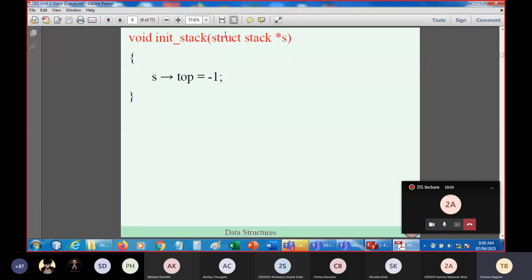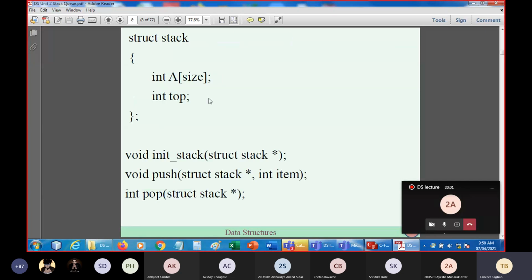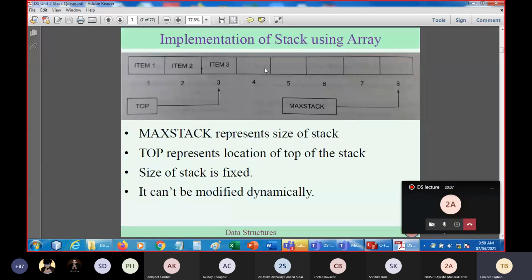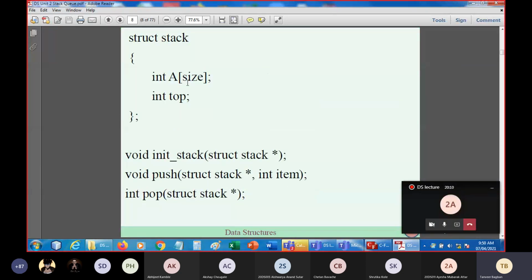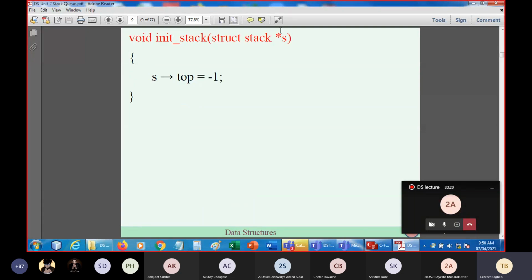Now see here, in init operation, we have to pass the address of this structure. Why do we have to pass the address of this structure? Because changes done in this structure need to be reflected in main. So whatever changes are done in A and top, that must be reflected in main. So we need to pass the address of the structure. So S arrow top is set to -1. So initially when the stack is empty, top is set to -1.